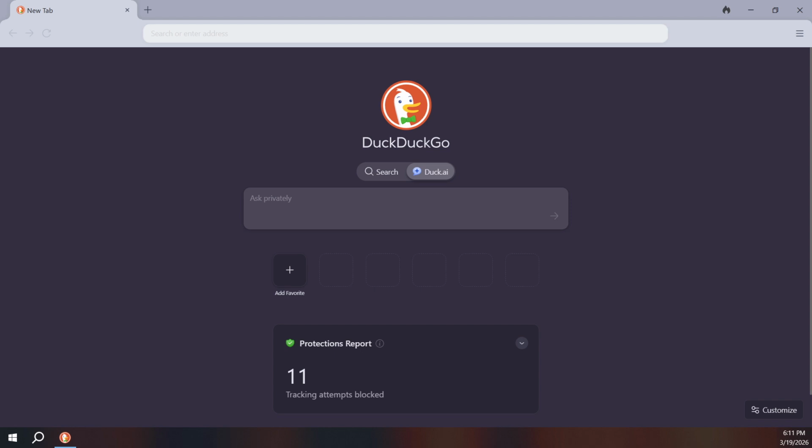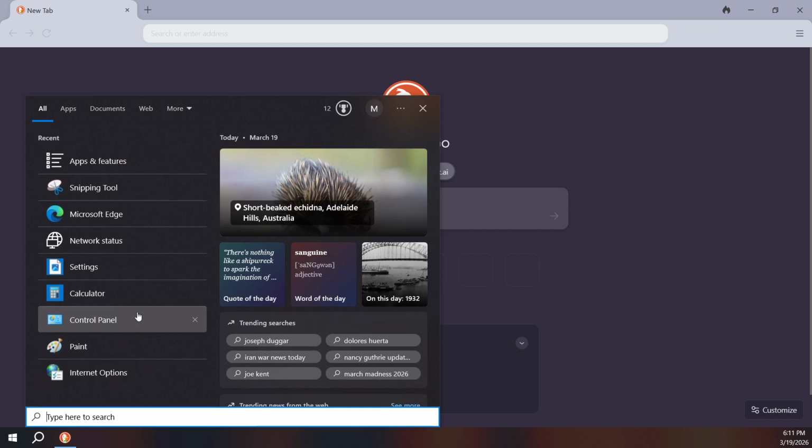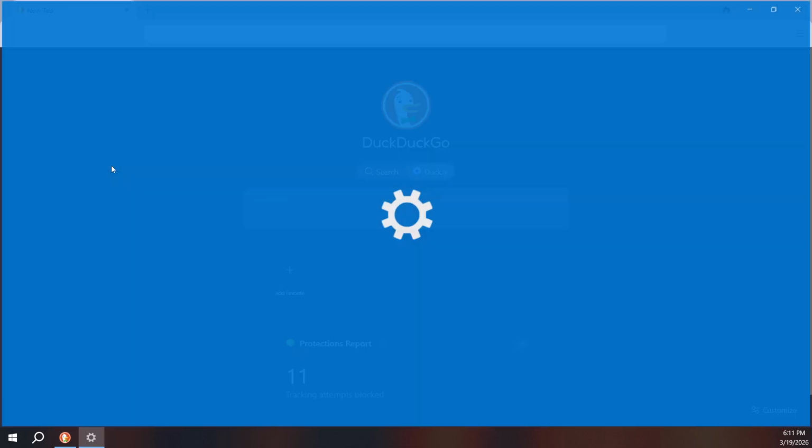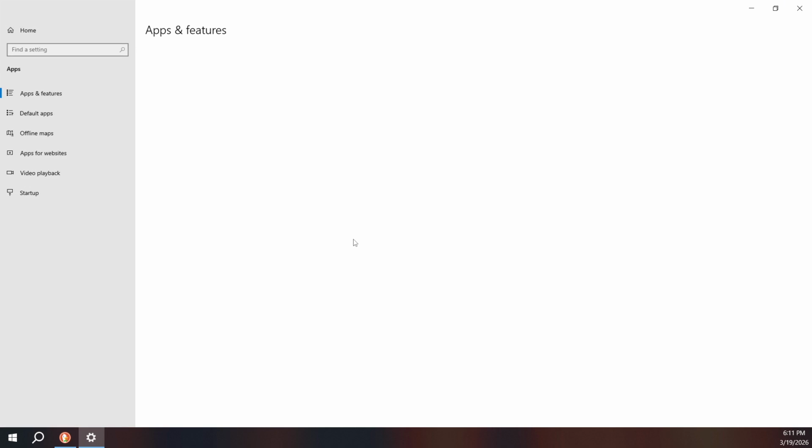Start by going to the Windows search bar, which you'll find on your taskbar at the bottom of the screen. Click into it and type Apps and Features. You should see a system setting called Apps and Features, or on some versions of Windows, it might appear as Installed Apps under the Apps section. Open that result. This takes you to the place where Windows lists all applications installed on your computer.